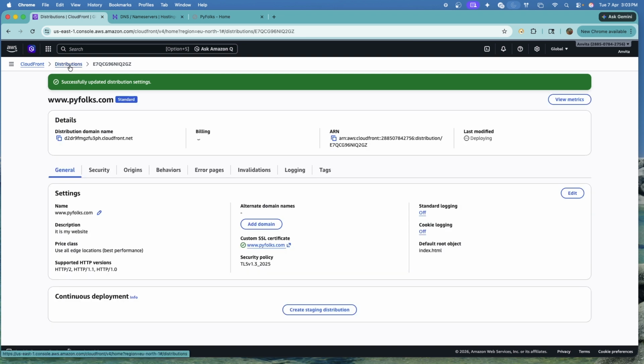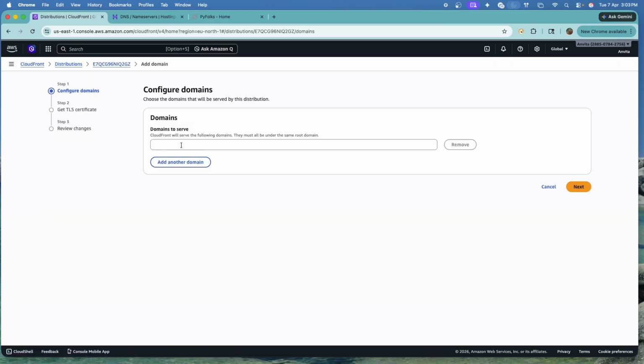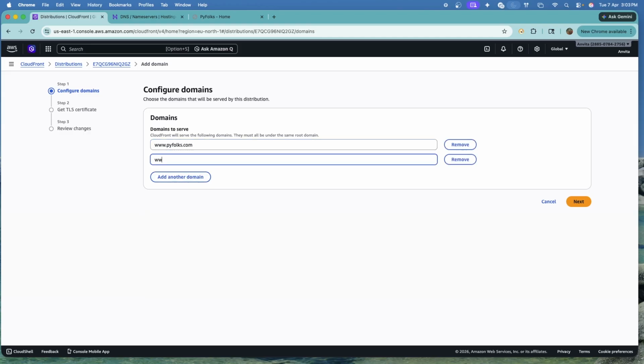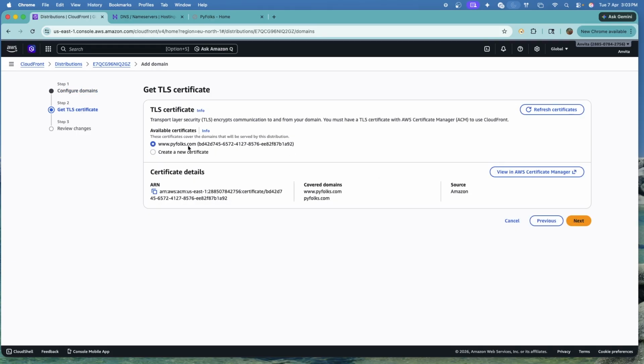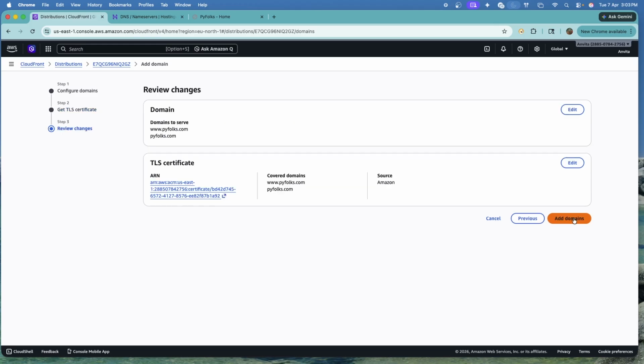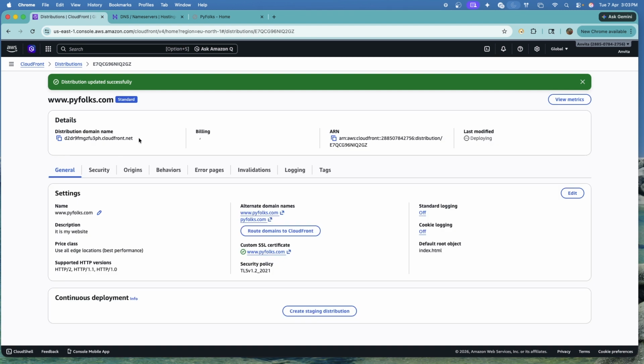It is saved, and now you have done this, add the domain also. Add domain: one is www.pifox.com and another one is directly pifox.com. Next, you have already selected this certificate. You have to select the TLS certificate also, very important, and add the domain. So all your work is done, and you just have to wait for this deploying.